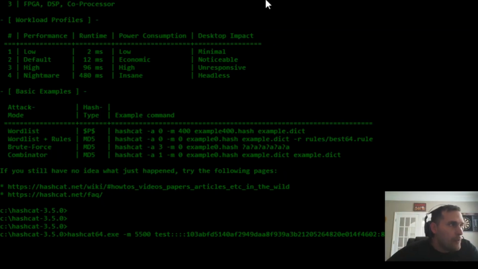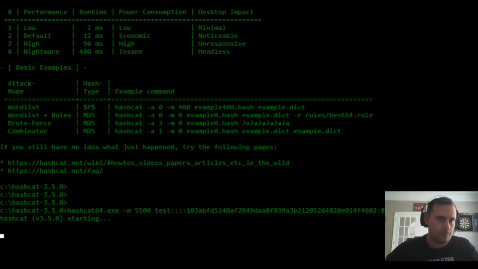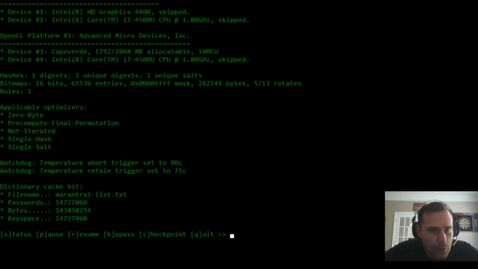All right, so once we have that hash, we're going to throw it in Hashcat, and it's going to be mode 5500 for NetNTLMv1. And then we're just going to put a dictionary in here, just for a proof of concept. And I use a pretty basic password, so it should go very, very quickly.